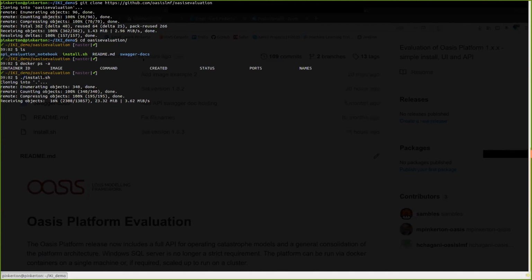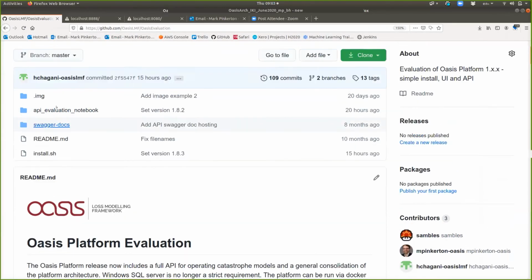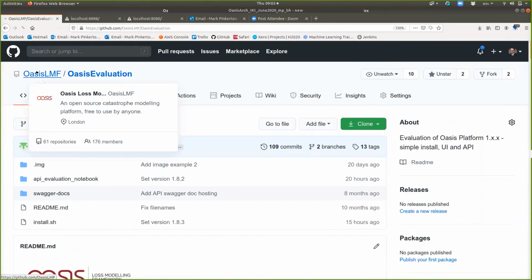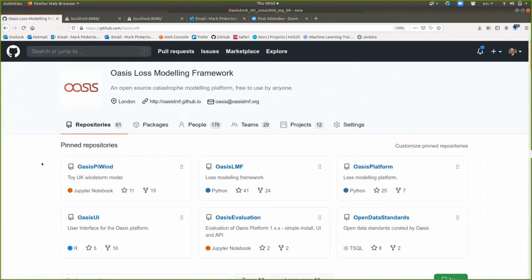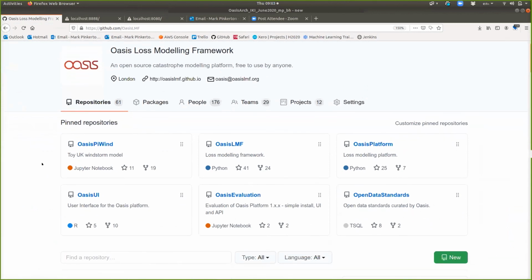So while that's chugging away, I'll just jump back into the GitHub repo for a minute. There's lots of stuff on here, but the pinned repositories are probably the main ones. We've got the Oasis LMF, which is the core Python library that actually has all of the modeling and analytic code. We then have the platform, which has, I suppose, more the infrastructure code. So things around the queuing system, the API, all of that sort of stuff.